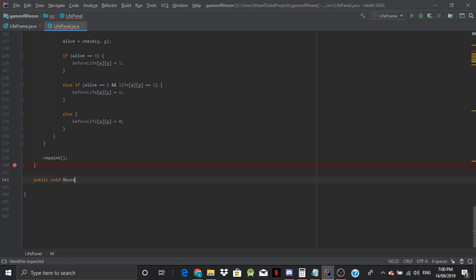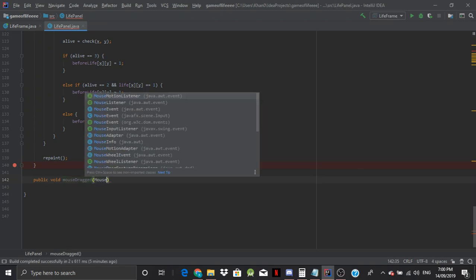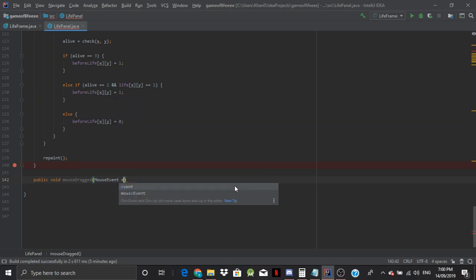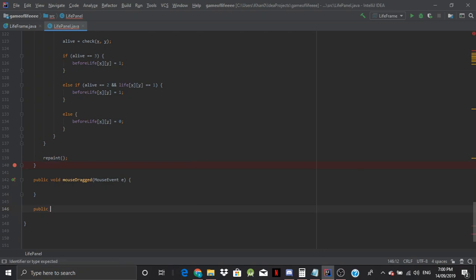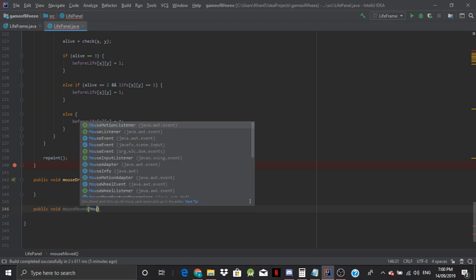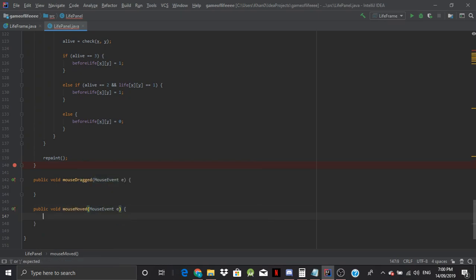Public void mouseDragged. No, sorry, let me rephrase that. When you press a button on your mouse, then the mouseDragged event will be what is running. If you're just moving your mouse, then this is what will be activated instead. So this is part of the MouseMotionListener abstract class.